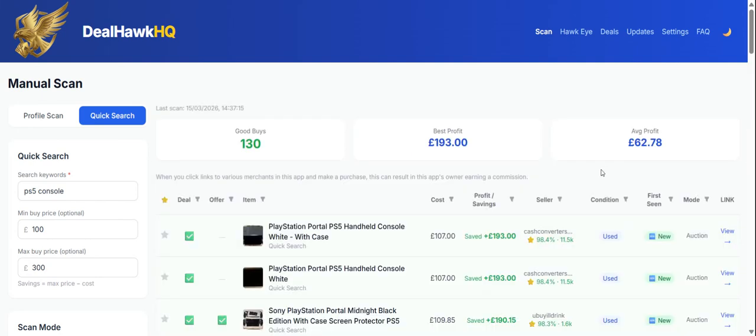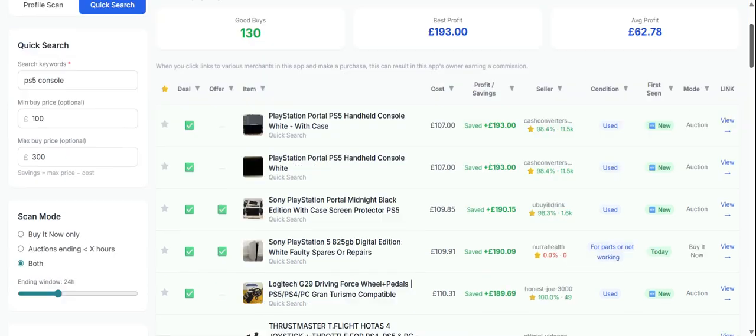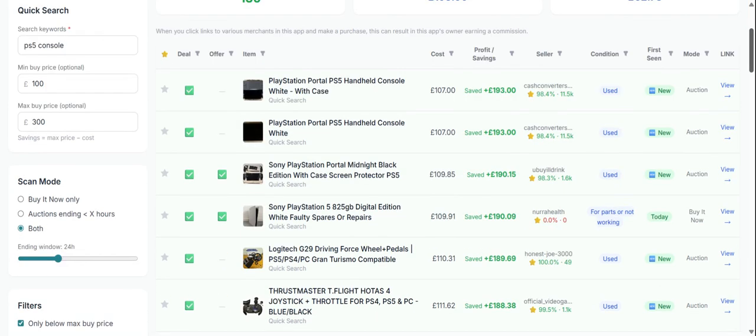There you go. It's probably going to come up with a load of things we don't want. Let's have a look. PlayStation Portal. PlayStation Portal. Sony PlayStation 5 Digital Edition. Faulty one. Yeah, that came up in the other search as well.